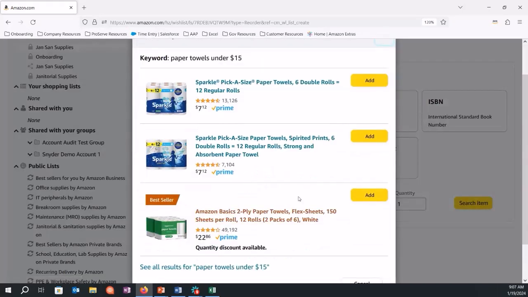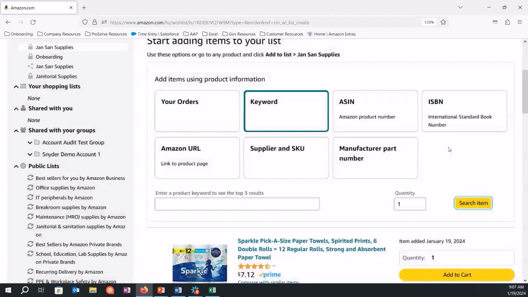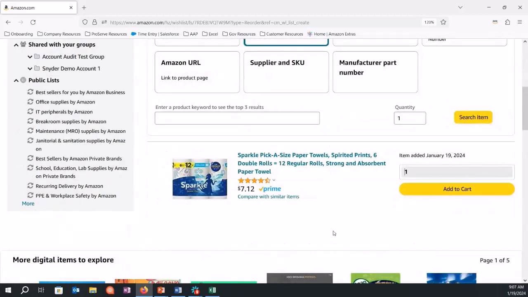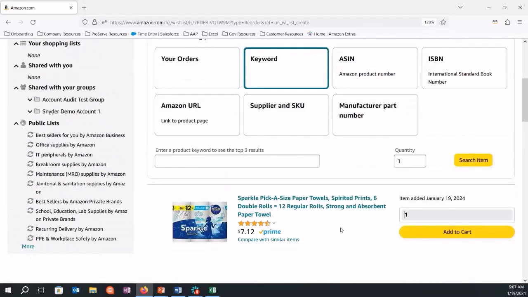You're still going to see one of the most popular items here, not always an Amazon item. This will be based on maybe quantity discounts available or some other criteria, but you'll also see some additional results that are under that $15 criteria or that parameter that you've set. So I'm going to go ahead and click this sparkle paper towels here and add this to my list now that I can see this listed right here below.